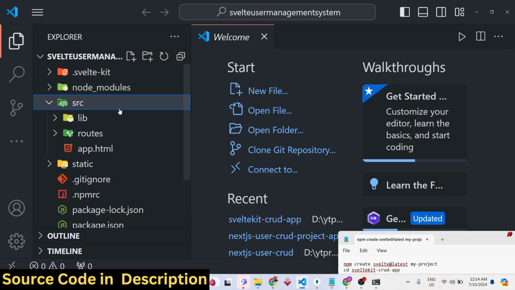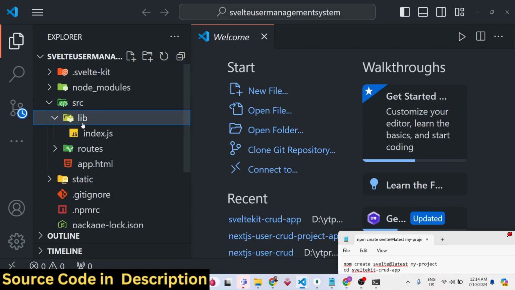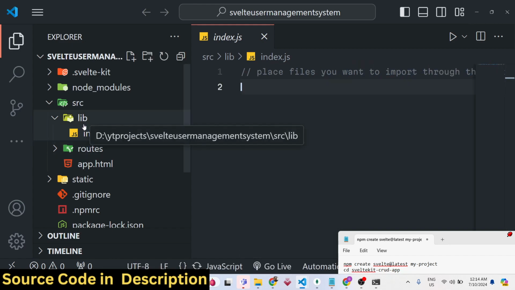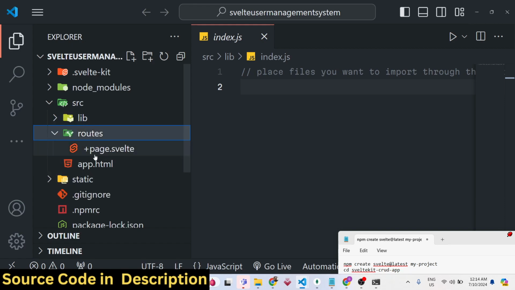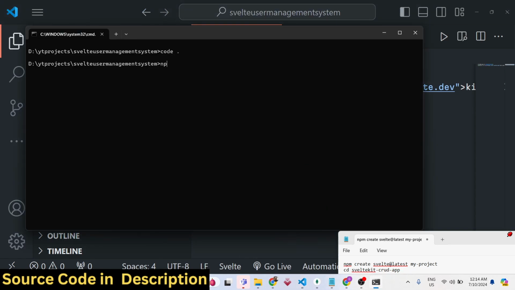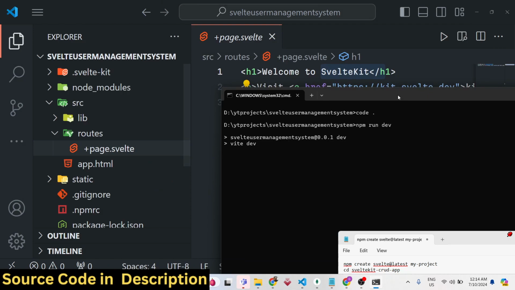This is the basic structure of a SvelteKit app. You will see that we have the lib folder which contains an index.js file, which is currently empty. Here you will put files related to your project, and any external libraries that you're using. The main folder is this routes folder. This is the basic page that you will see whenever you open your SvelteKit application. If I run the command npm run dev, it will start your development server.